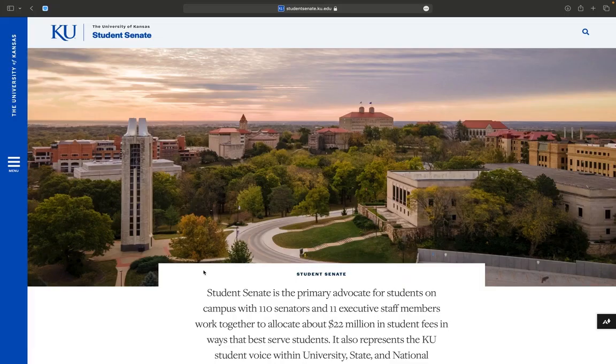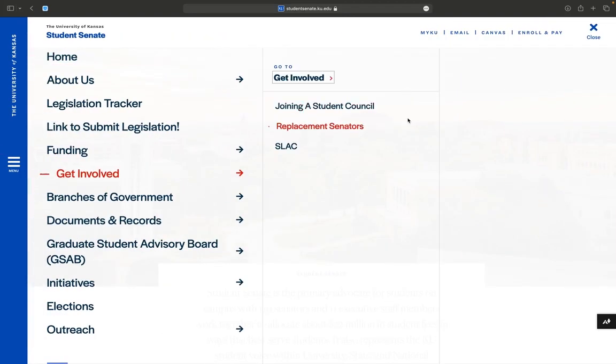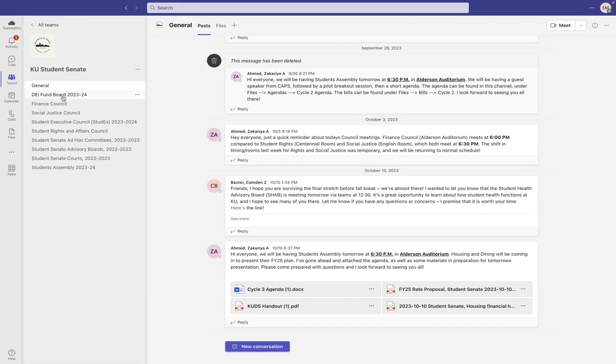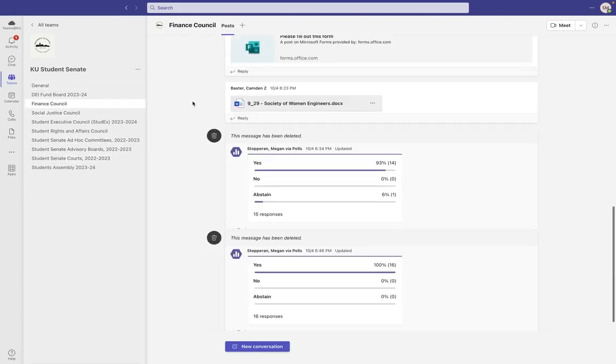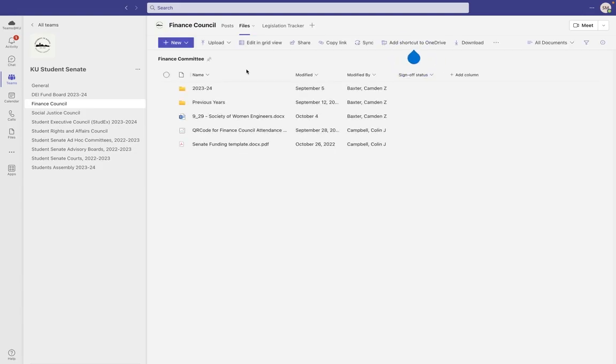Moreover, if any student wants to be involved in Student Senate, they can simply go to this website for more information, and there is Student Senate Teams. In this Teams, you can find the various councils and committees that are part of Student Senate. The three councils that are part of Student Senate are the Finance Council, Social Justice Council, and the Students' Rights and Affairs Council. In these channels, you can find the agendas for that specific meeting and the legislation that is being voted on for those meetings.